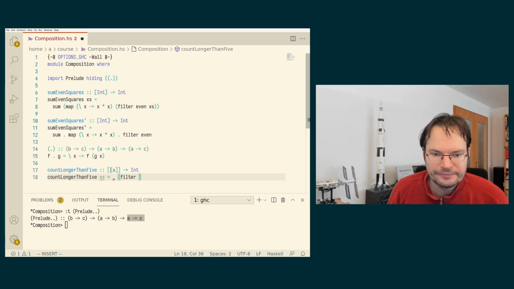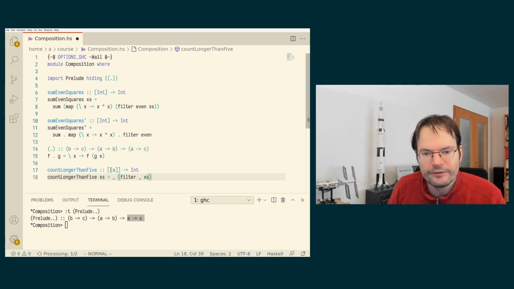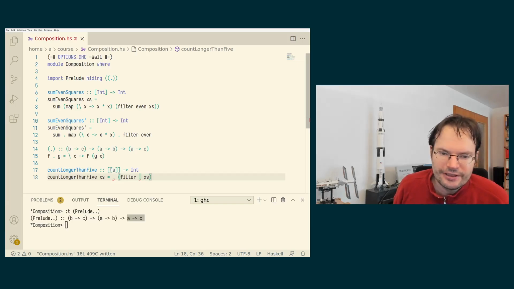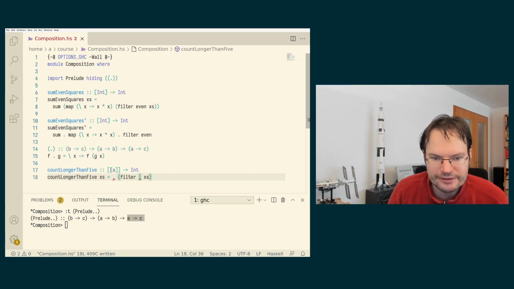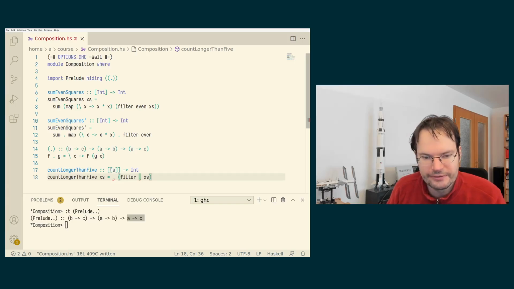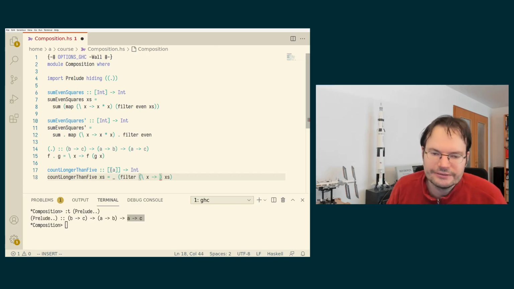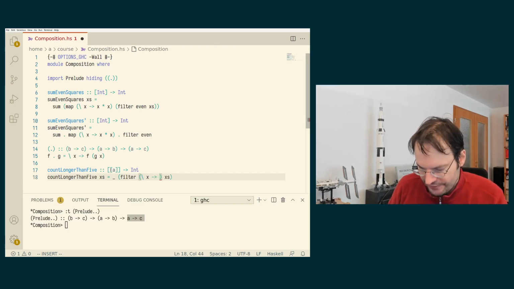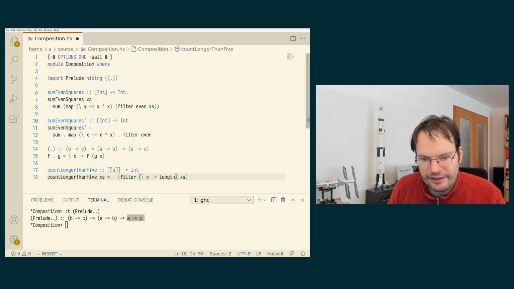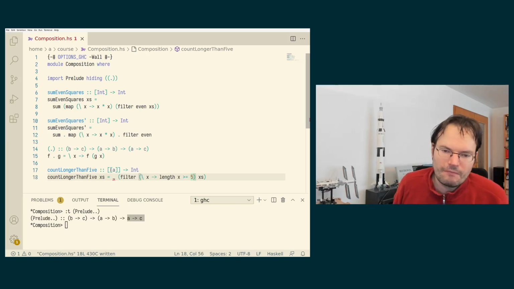And let's leave the function that we want to filter with open for the time being. So that's the function that should check whether an element of the inner list has length at least 5. So let's do that now. This inner list is still a list, so x is still a list. So we want to check whether the length of x is greater than 5.